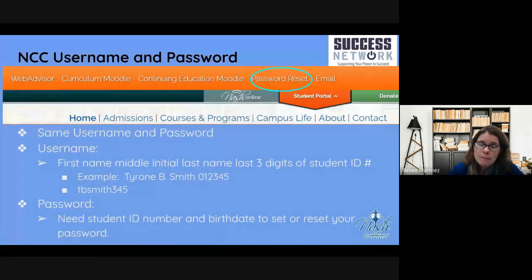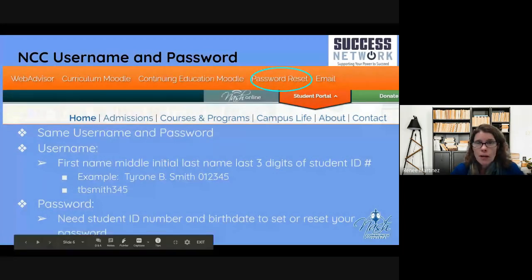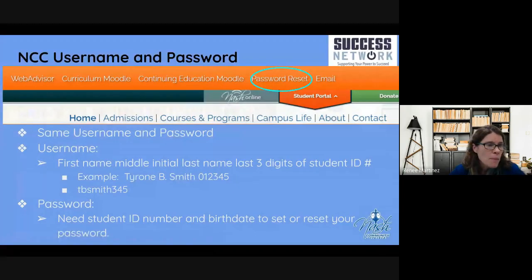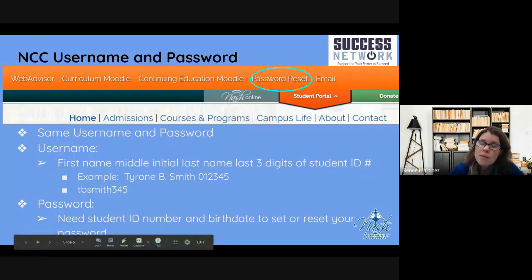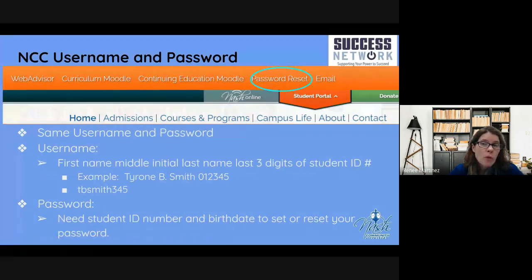So for example, I hope that no one on this call's name is Tyrone B. Smith, but if you are, I'm using you as an example. Tyrone's username would be tbsmith345. And this username is for all of our systems, for your email, for WebAdvisor, for Moodle. It makes it very easy, so you don't have to remember more than one username.